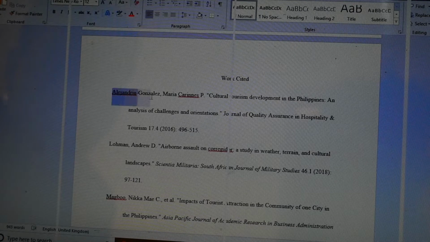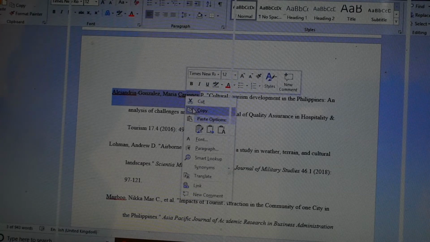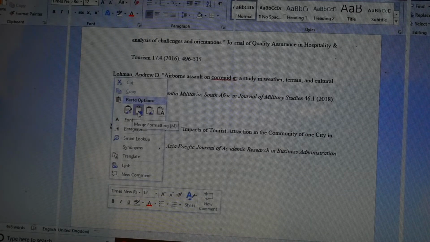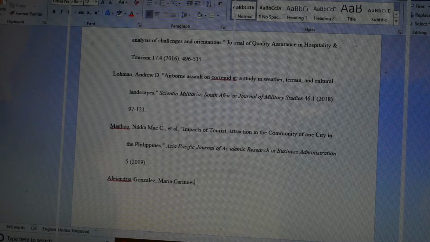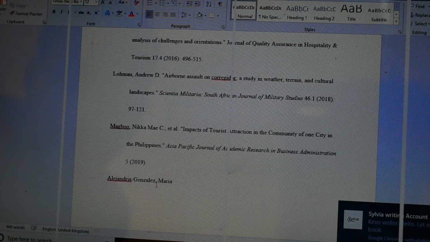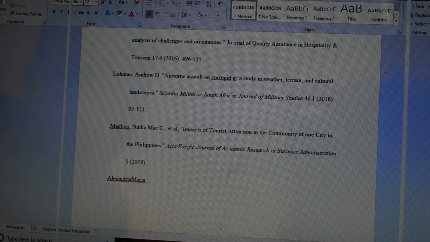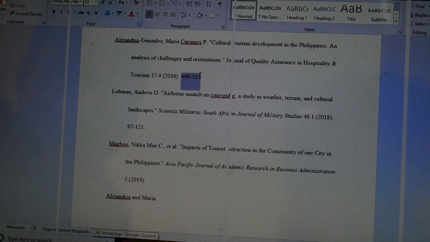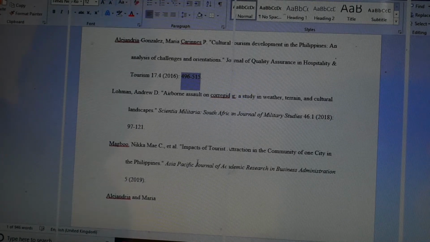Now what do you do? You copy this, and you paste it here. After that, you remove this first name, which is now the last name. Sounds like a tongue twister. We remove this, then we use the word and, that way. After that, now we take the page. You can just take this, or you can just put anything else.